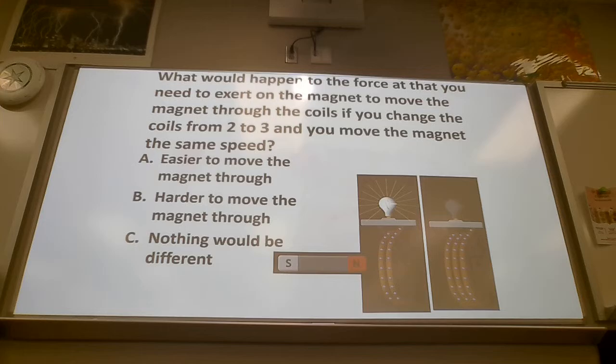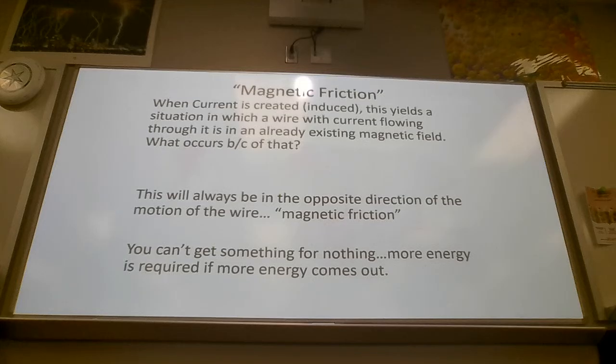Correct answer is. Can you get something for nothing? It's going to be harder. If you want more energy out, you have to put more energy in. Good with that? We can't light this city. It takes a lot more force. So that's kind of what I just talked about in words.